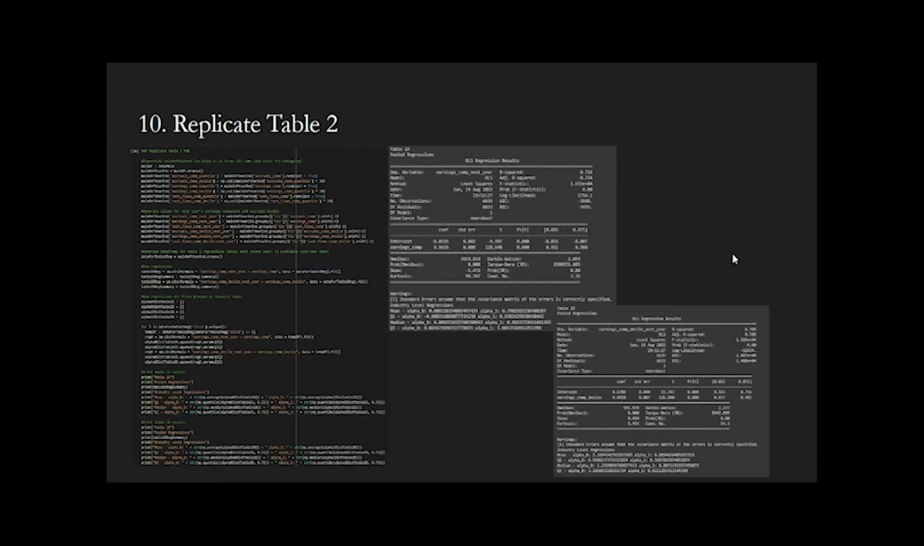Next, we run 2 regressions for Table 2. The first one is future earnings on current earnings, while the second one uses decile values to eliminate bias. We get the future earnings data by shifting the data by -1.